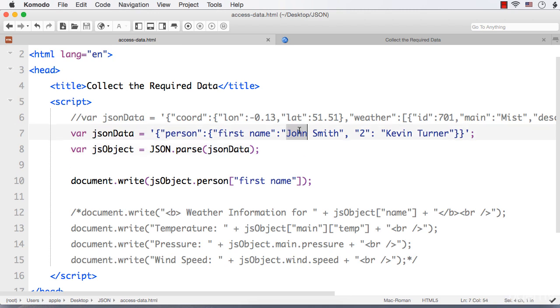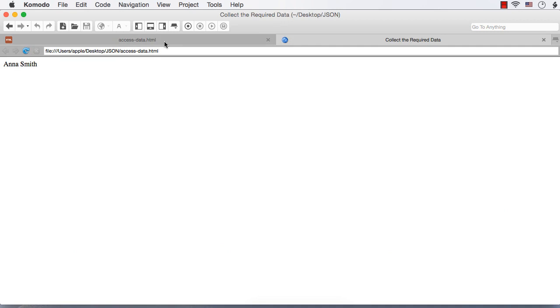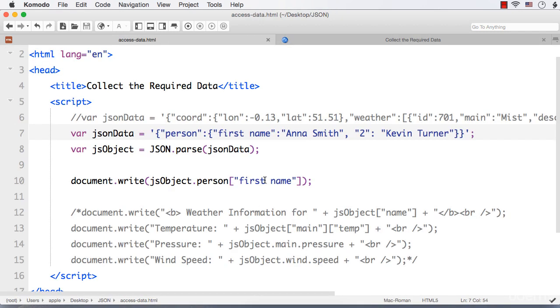Let me change this John to Anna and check, refresh. See, you are getting Anna Smith. So if your key name has a space, then also dot notation will not work and you have to use bracket notation. Then another important situation where you have to use bracket notation instead of dot notation is if you want to use some input in a variable. Let me first change this to first and this to second. Okay, and then I want to say var x equals first.